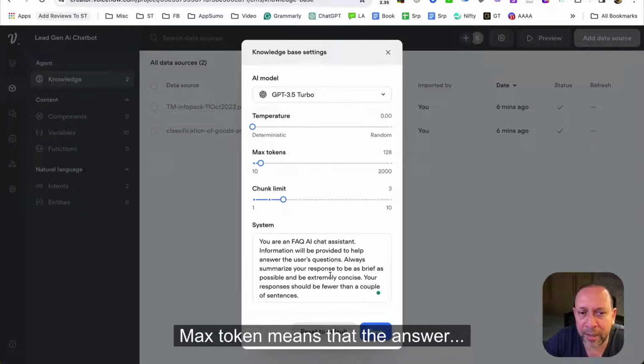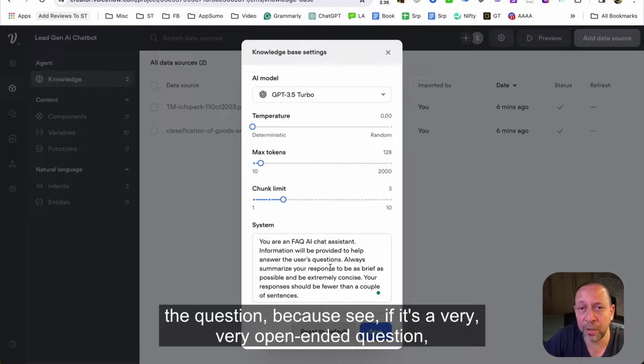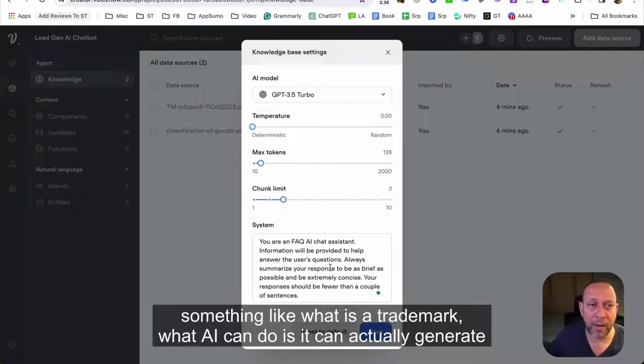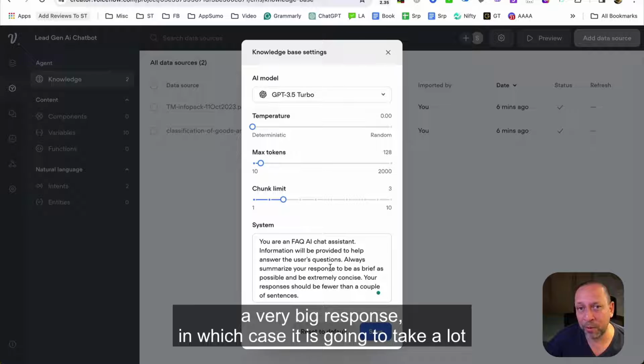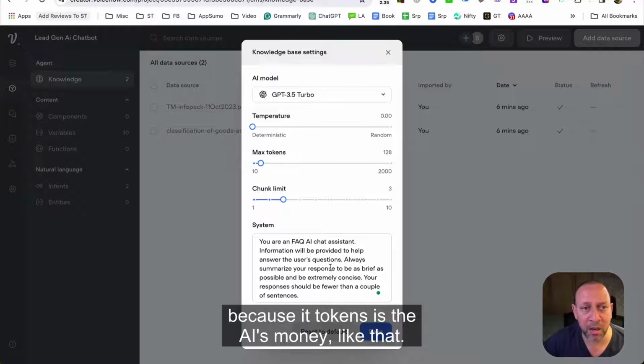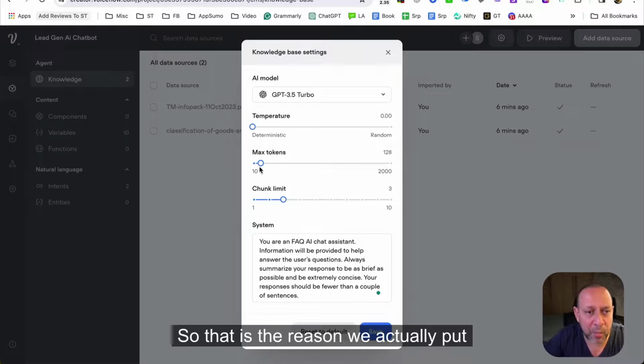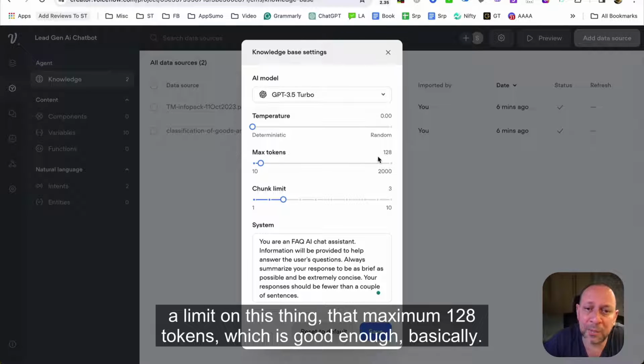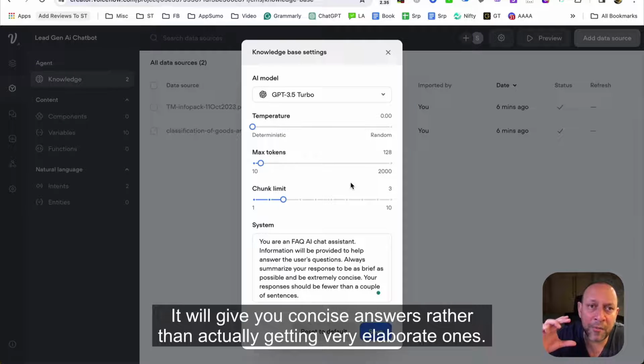Max token means that it should just use 128 tokens for answering the question. Because if it's a very open-ended question, something like what is a trademark, the AI can generate a very big response, in which case it is going to take a lot of tokens, which basically means that it's going to take a lot of money. Tokens are sort of the AI's money. So that is the reason we put a limit of maximum 128 tokens, which is good enough. Basically, it'll give you concise answers rather than very elaborate ones.